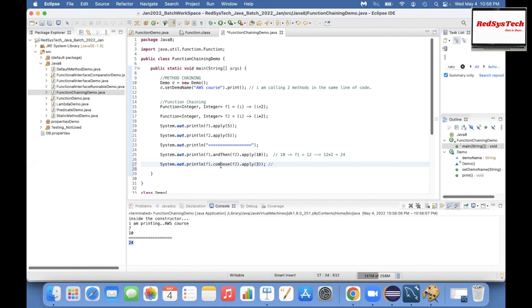Since it is compose, first it will apply the value 3 to the function f2. Since f2 is receiving it as i, whatever you get as i, it will simply multiply by 2. So you are passing 3, right? So 3 will be applied to the function f2, then 3 into 2, 6. Then this 6 is the input to the function f1. So 6 here, what will it do? 6 plus 2, because whatever value you pass to the function f1, it will simply add 2 to it. So then the output should be 8.